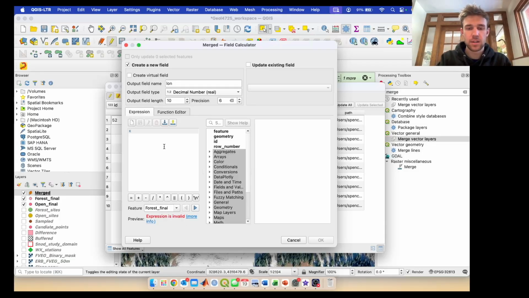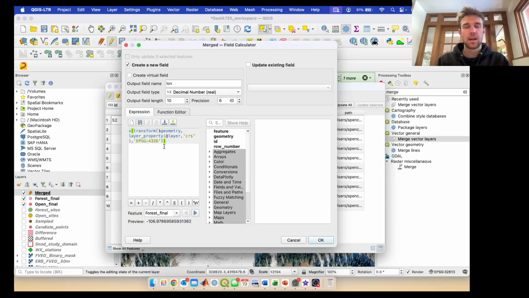So in the X direction, which is longitude, we're going to transform, and then we have a string of commands to make this work. I will add these into the comments below. We're going to use EPSG 4326. That is the one that longitude and latitude can be read in that coordinate system.